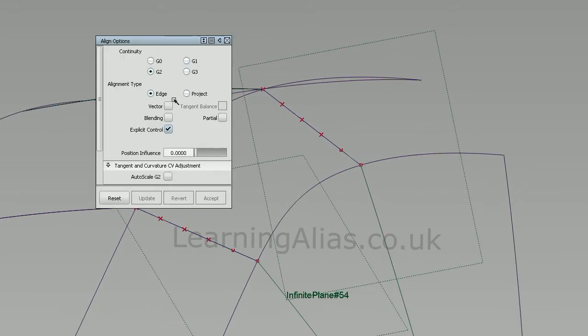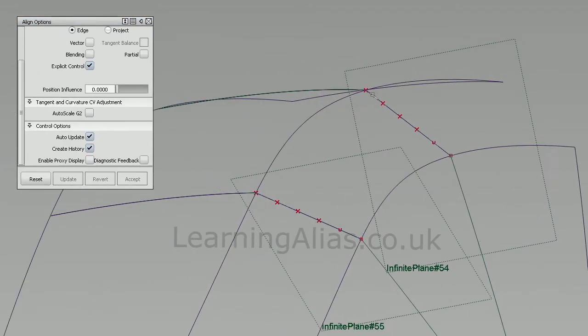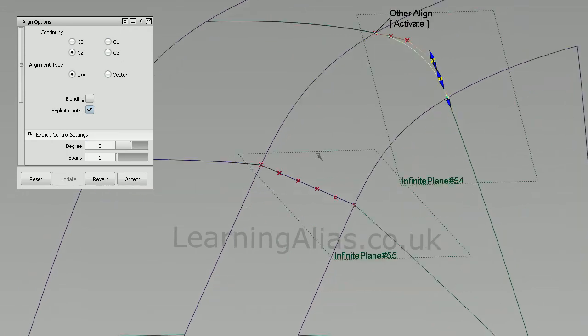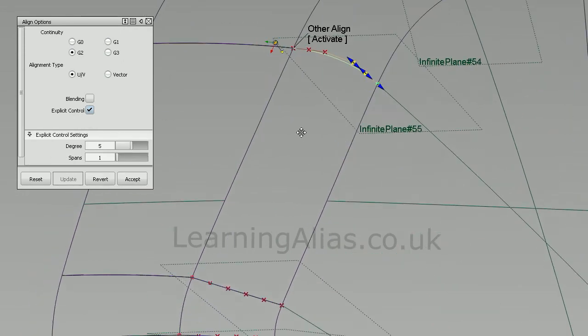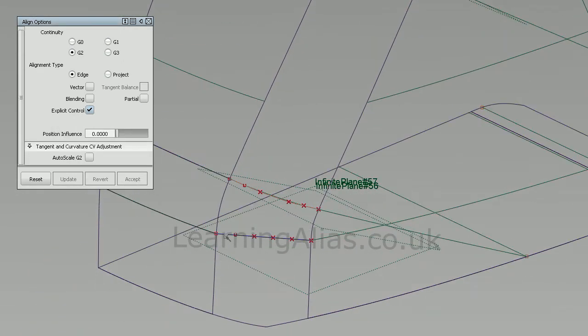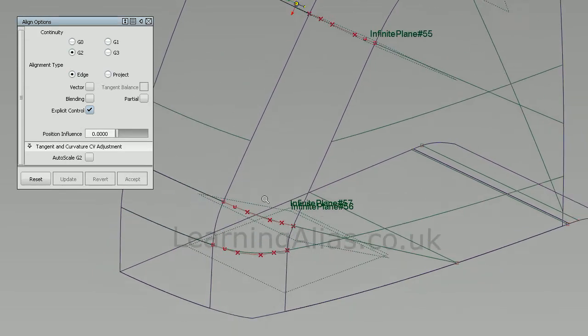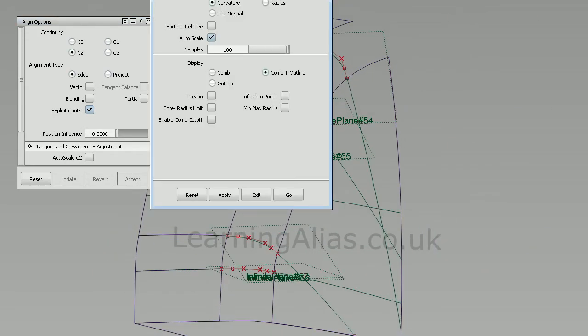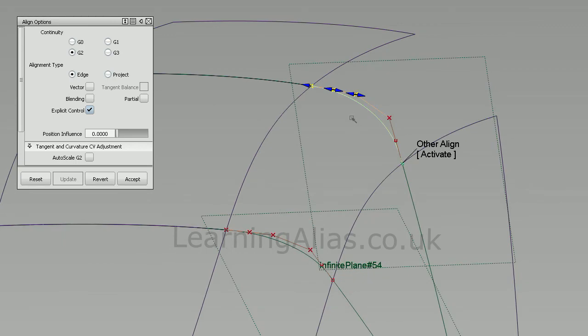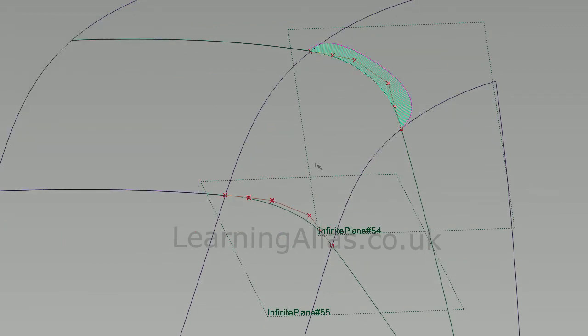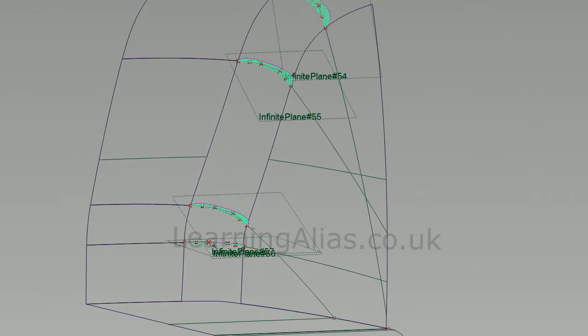Using the align tool set to G2 continuity, we can align the curves to the curves on surface. This will ensure the curves are both planar and aligned to the top and side surfaces. That's what we want. Putting the combs on the curve shows us these can be improved a little bit. They're a bit uneven and have a flat spot.